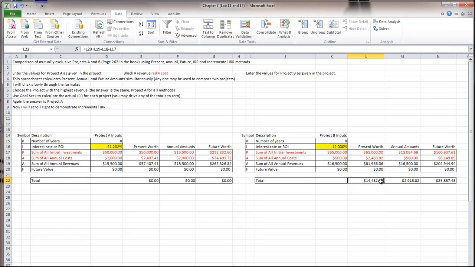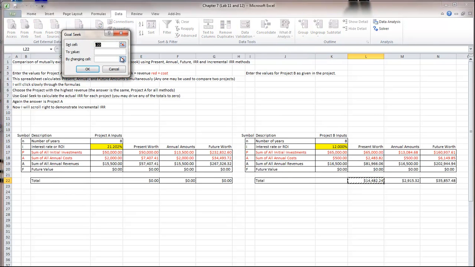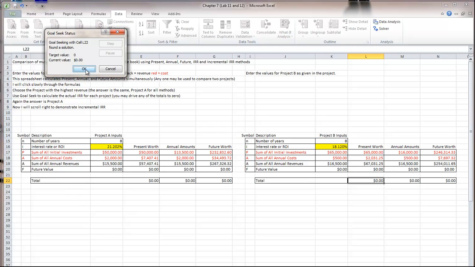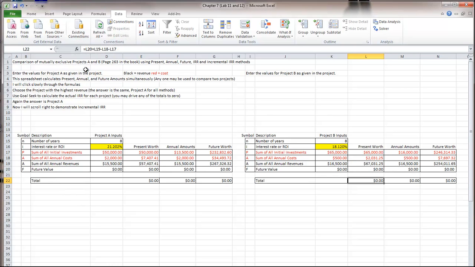We'll click here, we'll do what if analysis, goal seek, we'll change that value to 0 by changing this cell here. We'll say OK, and we now have the IRR for project B of 18.1%. So again, the choice is project A, the same as it was before.